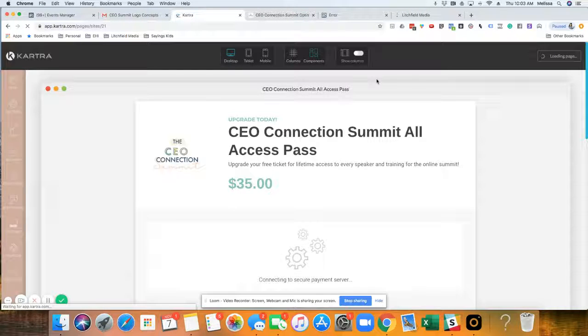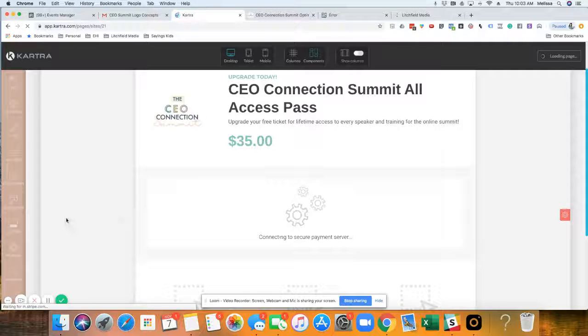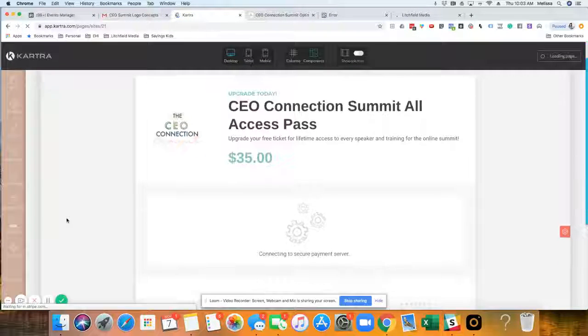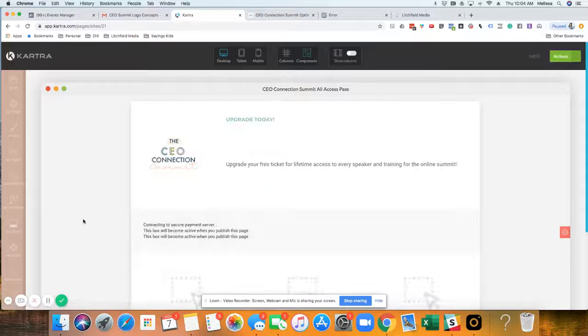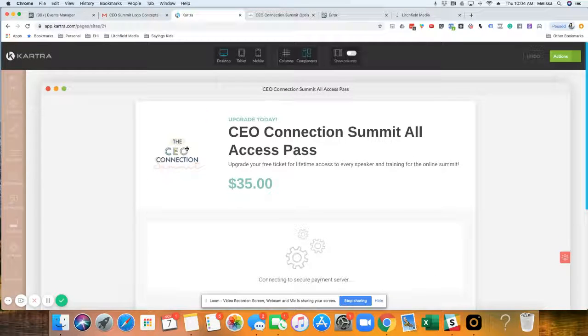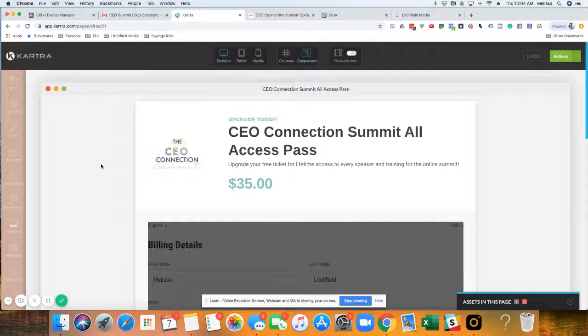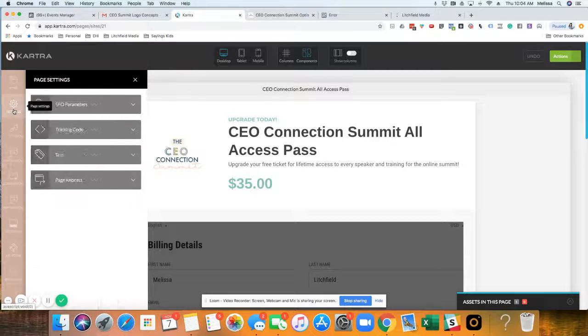It's a little slow. I think that's one thing that people complain about with Kartra is that the payment server and just loading the pages can be slow sometimes. So just keep that in mind, but typically it loads pretty quickly when the page is actually live. And then, if you still have issues with page load, you could always just resize your images or compress them. Okay, so on this page, we want to place pixels too.